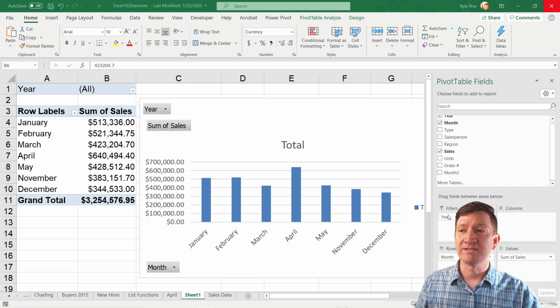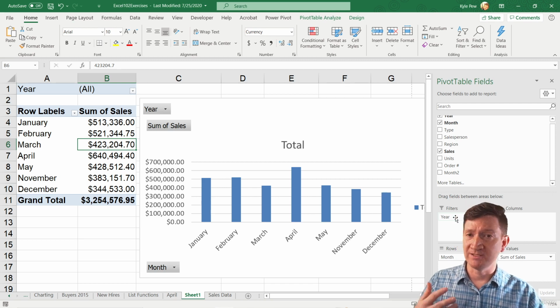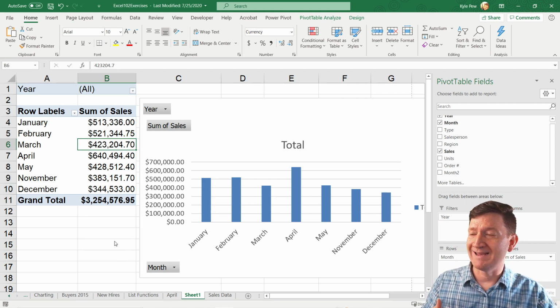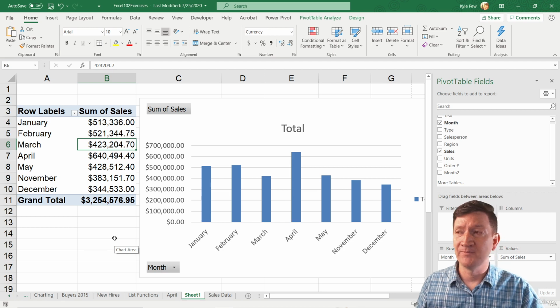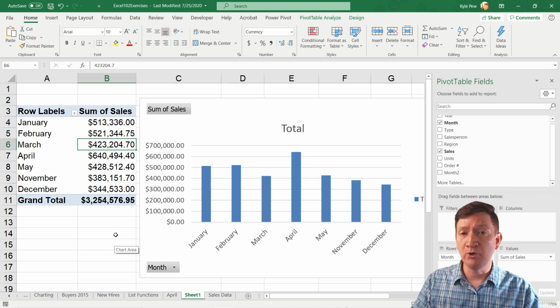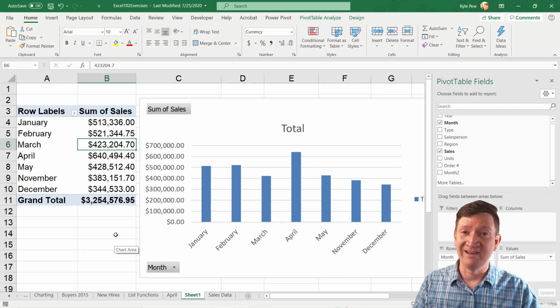So before I do this, I'm going to grab year from the pivot table field list. It's just right there behind my head. I'm going to drag it out of there. Let's get rid of that filter. So now we're going to provide another filter. We'll still do it by year, but the interface is quite a bit better, in my opinion.